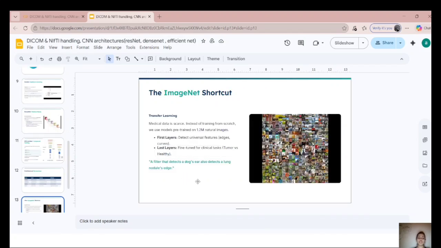Then you have the ImageNet shortcut. Transfer learning, because medical data is scarce, okay? Instead of training from scratch, we use models which are pre-trained on 1.2 million natural images, right? So the first layers basically detect universal features like edges and curves. The last layers are fine-tuned for clinical tasks, tumor versus healthy. So a filter that detects a dog's ear also detects a lung nodule's edge.